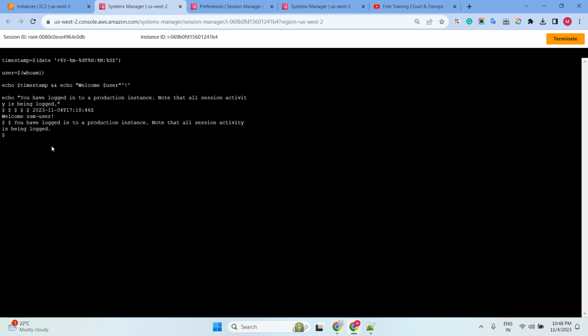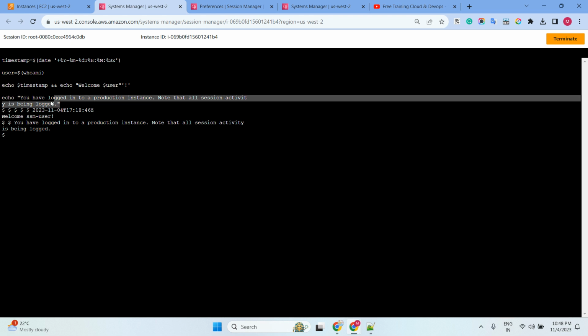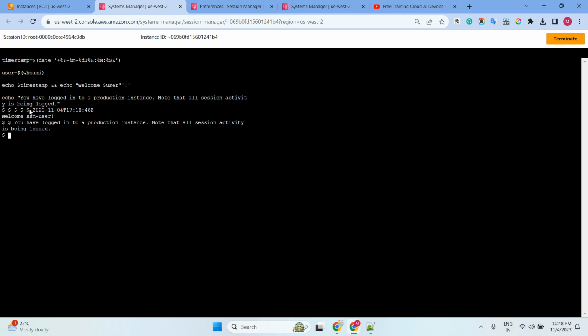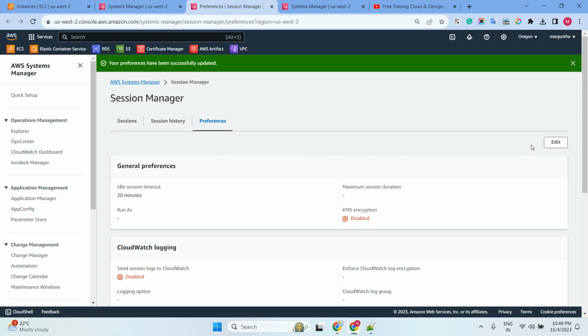Are you able to see what this is? It is showing the timestamp echo. It is executed, and these four lines are also showing, right? So now we are able to see all the details here. This is how we can configure the profile preferences.